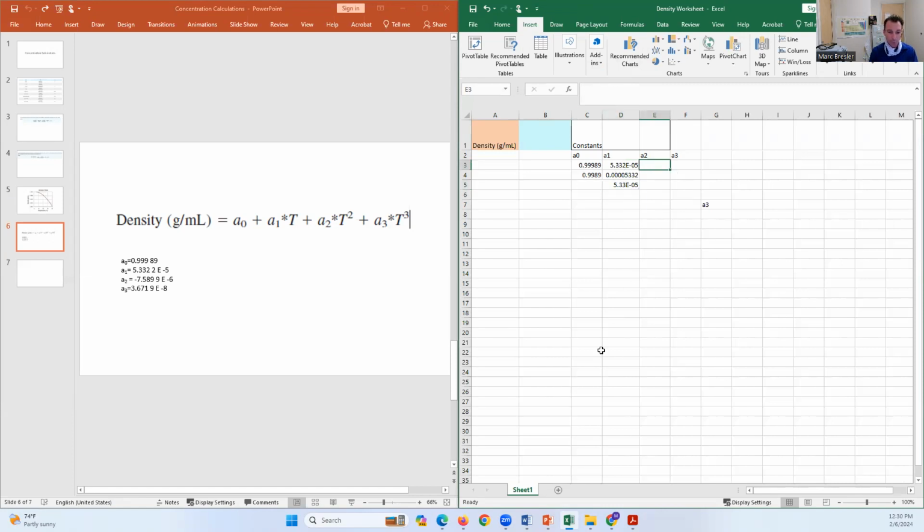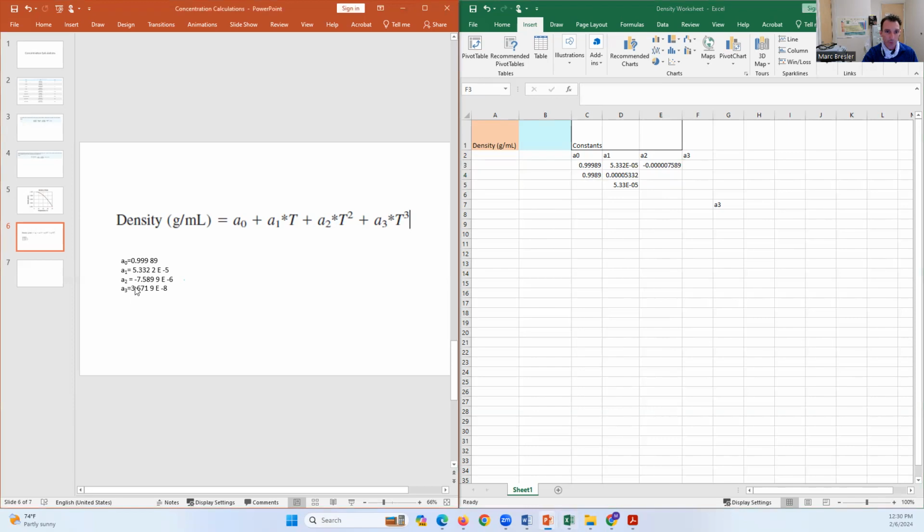So A2, let's just go equals negative 7.589 E minus 6. So then that pops that in there. And then A3, 3.671 times 10 to the minus 8. So you could technically copy and paste this value here too, if you want.